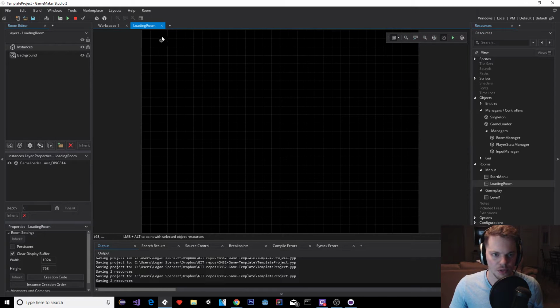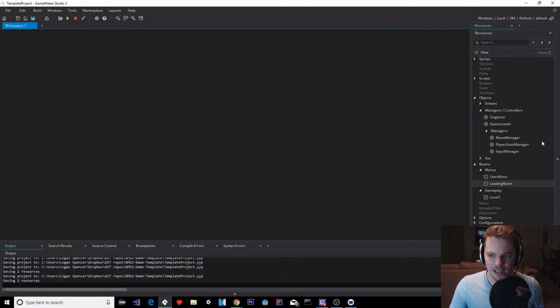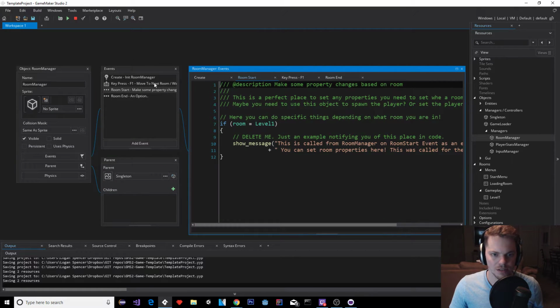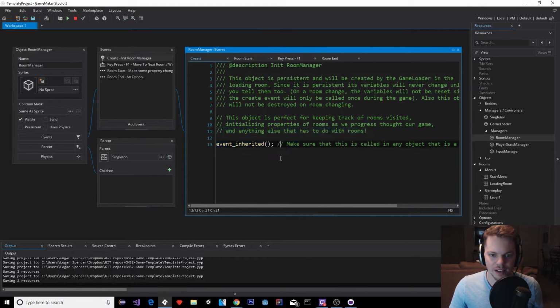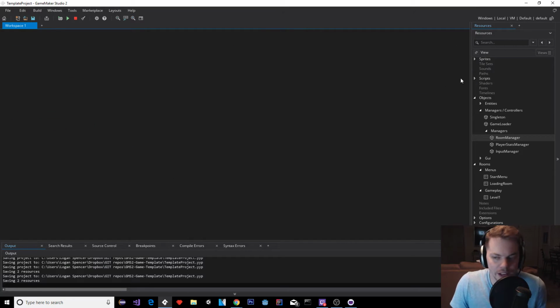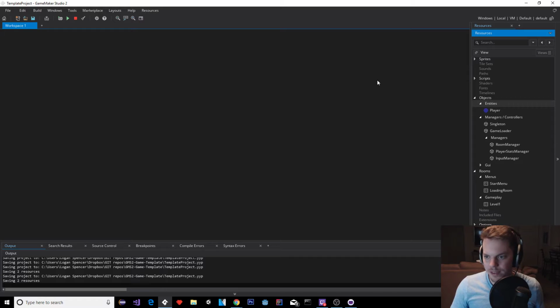In your loading room, you'll notice that you have your game loader objects, and it's going to load in all your managers basically. So I have a room manager, and how you set up a new manager I'll show you in a minute. But basically you make its parent to be singleton, the object, and then in its create event you call event inherited, and voila, you don't even have to place it anywhere in your game. It automatically gets created by the game loader, okay? So you don't even have to put it in your game. It'll just get made automatically.